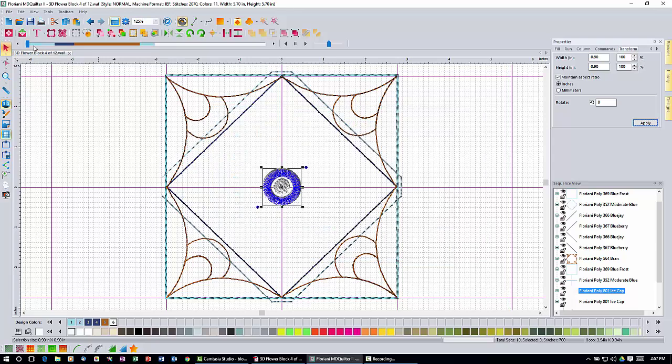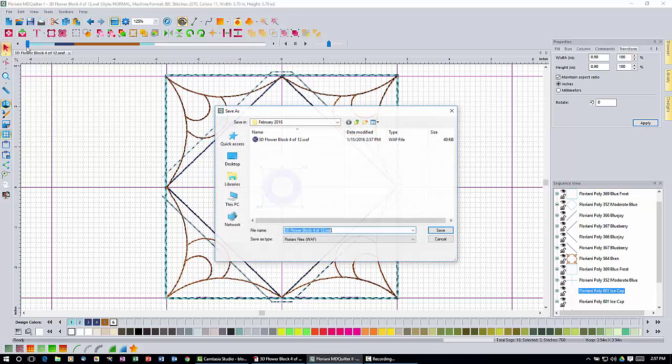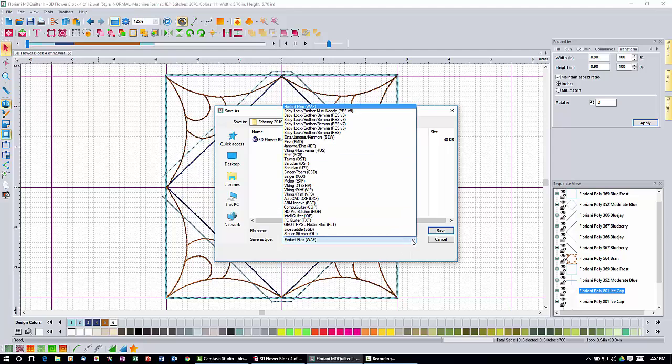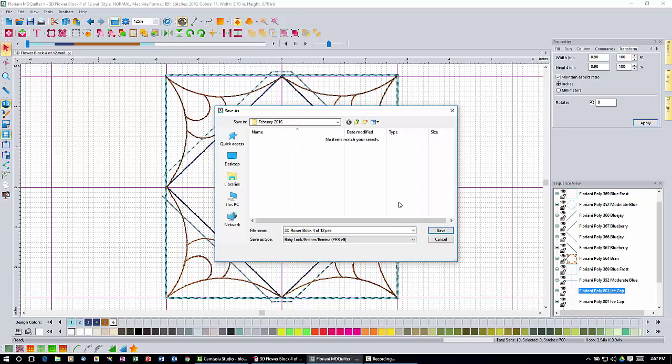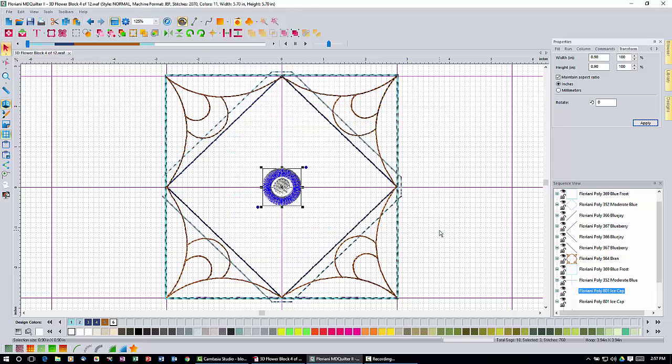And then we need to save it one more time as our machine file format. So this time we're going to click File, Save As. We're already in the right directory. This time you want to drop down and change it to the machine format that you're going to use. For example, you could change it to the Baby Lock Brother PES version 9 format and click Save, and that's the file that you would take over to your machine and stitch.